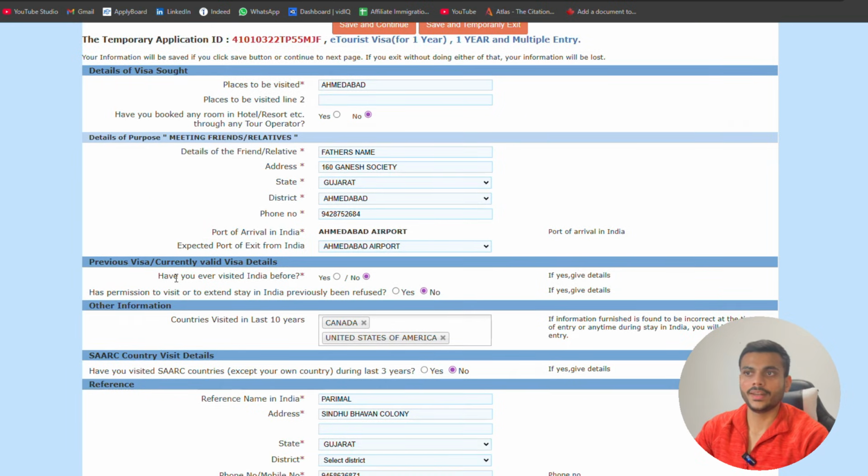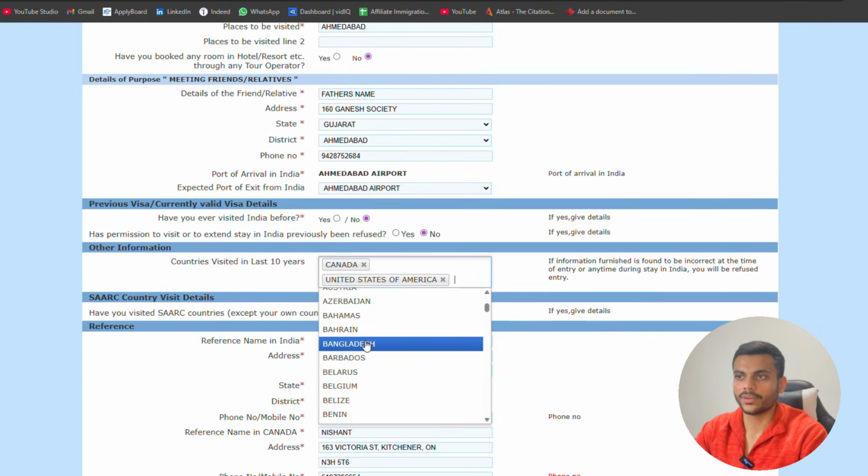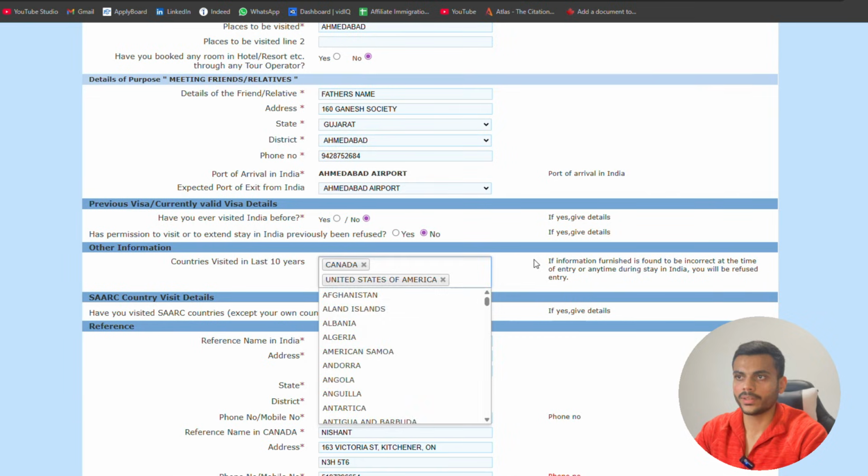Have you ever visited India before? So even if I visited India in the past, let's say if this is my first time when I'm applying for e-visa for India, I have to select no, and then has permission to visit or to extend stay in India previously been refused. So I just selected no. Countries visited in the last 10 years. You can just select the different countries which you visited during the last 10 years here.